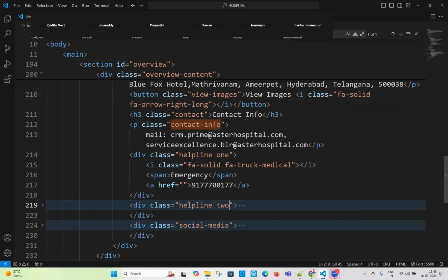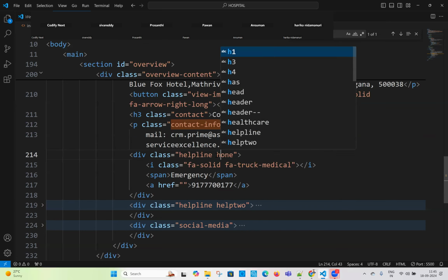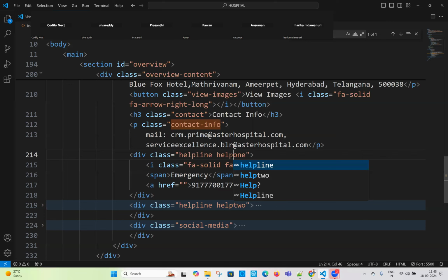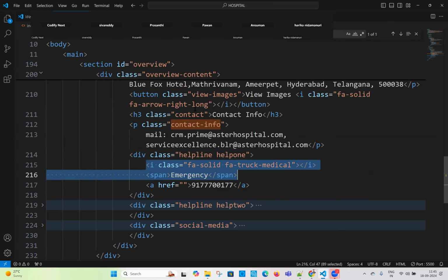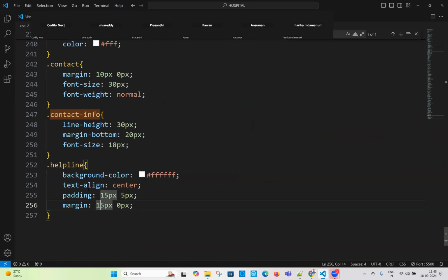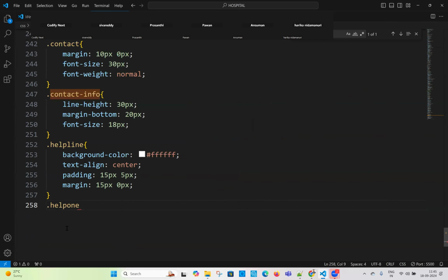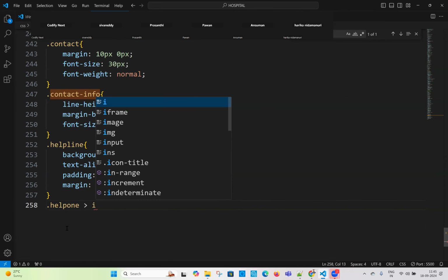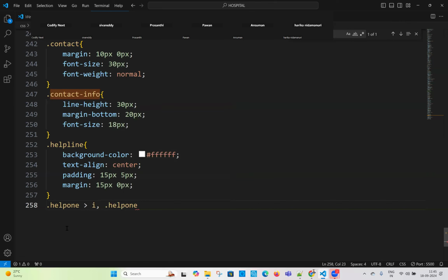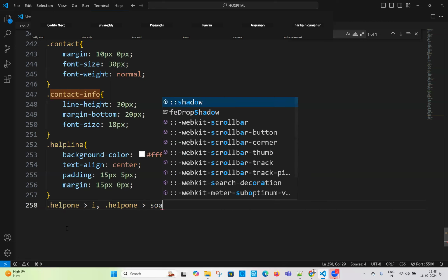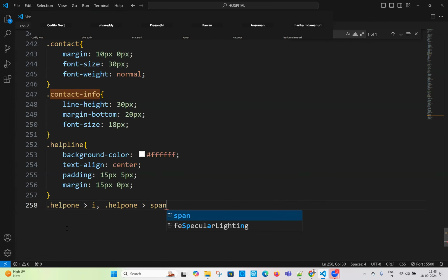Don't worry. Help 1, help 2. Or otherwise you write it meaningfully. This is going to be help 1. Help 1 div, help 2 div. Like this also we can write. For this, I want to take the color. What is the color? Come here now. Dot help 1. Inside the help 1, we have I tag, comma, help 1. We have one more. What is the one more? Span. What is the color for this both?